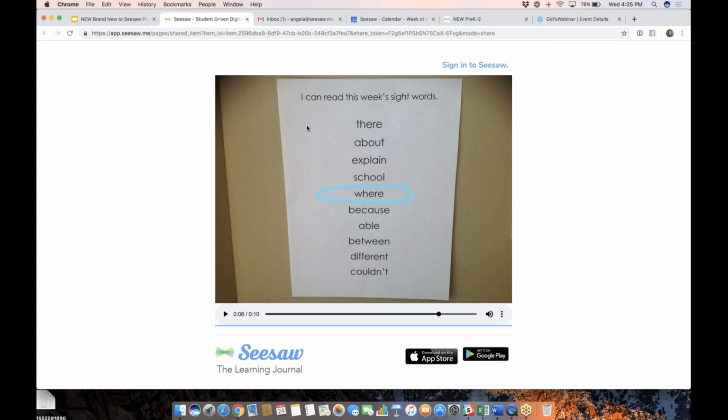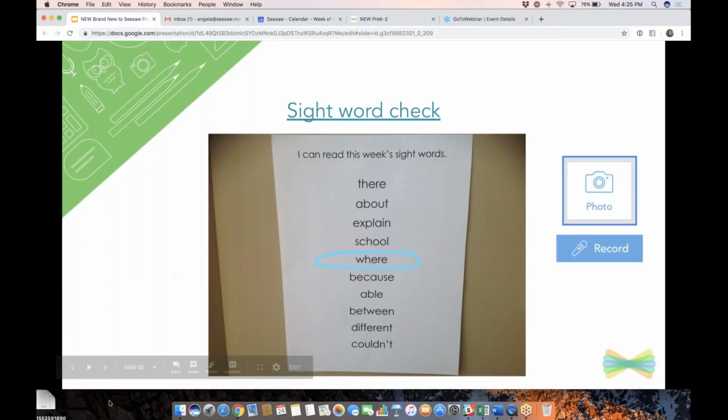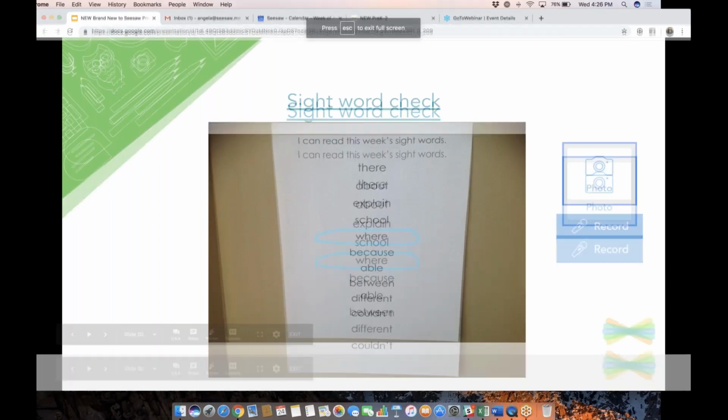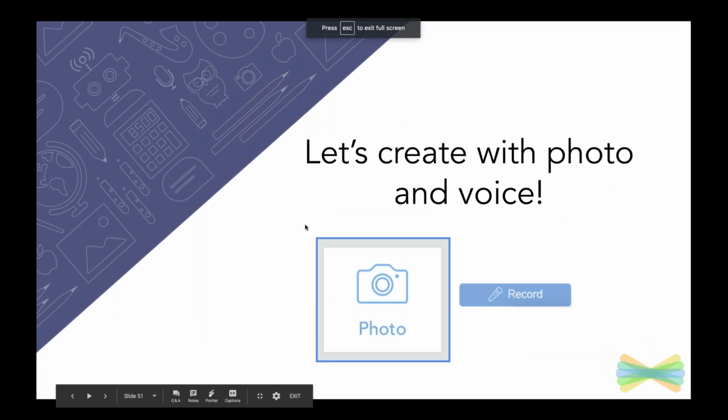I can listen to them outside of instructional time, after the lesson is over. And it was me, the teacher here, that had circled the word that was misread. So I know that we can go back and visit that. But just imagine you're saving probably 30 minutes of time in your classroom if students can do that on their own, and you can still get that insight. So we're going to do some creating right now with photo and voice, which is my favorite.